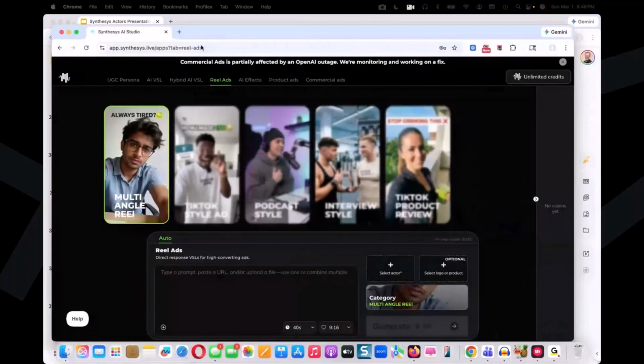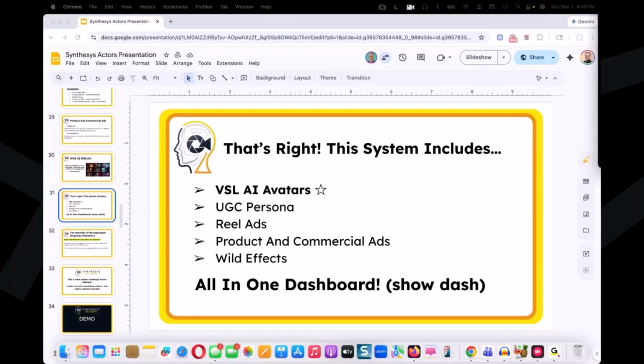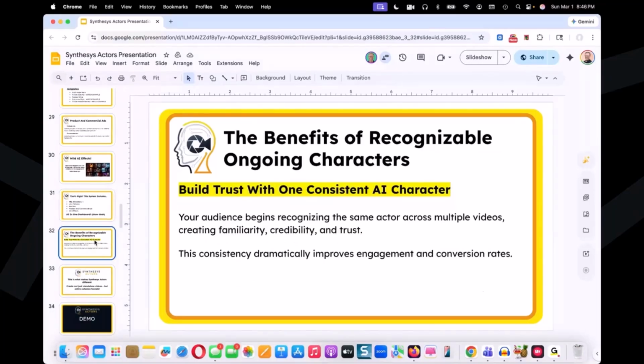And it's really just so very exciting. Now, just a reminder, the benefits of all this are the recognizable ongoing characters to build trust with one consistent AI character. Your audience begins to recognize that same actor across all those multiple videos, creating the familiarity, the credibility, and importantly, the trust. And this dramatically improves engagement and conversion rates. You know that. You would buy from somebody that you become used to seeing.